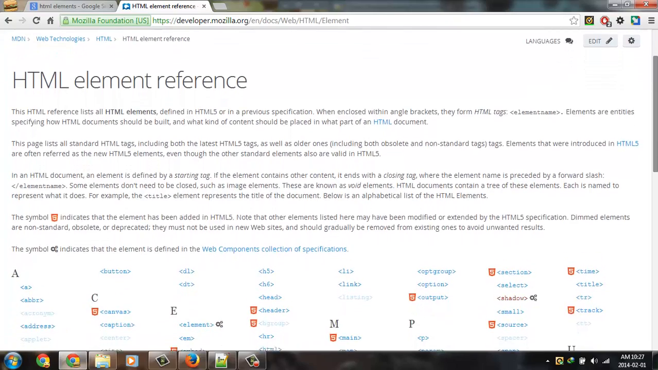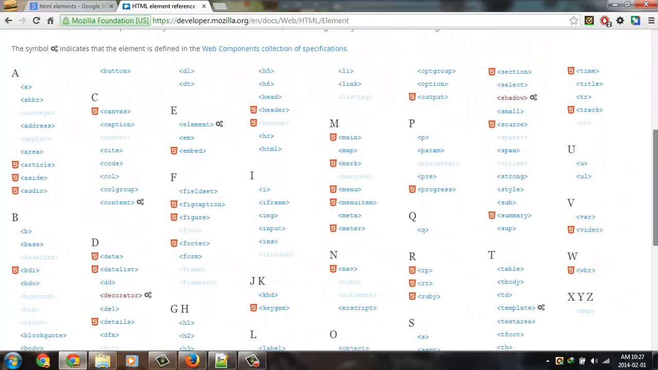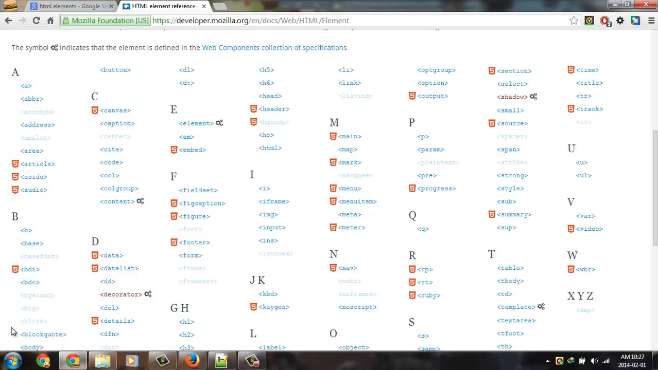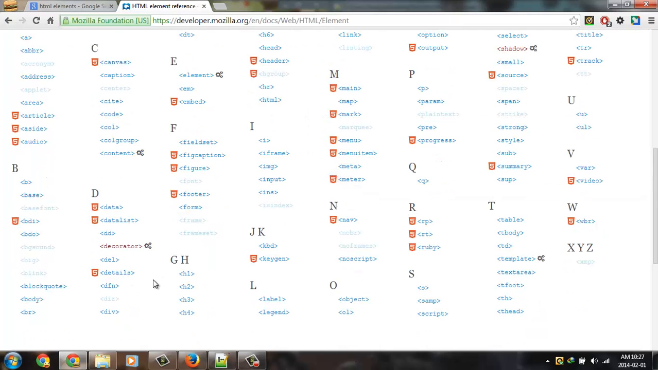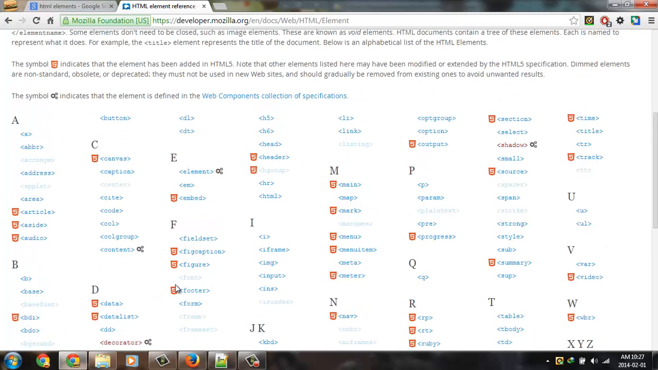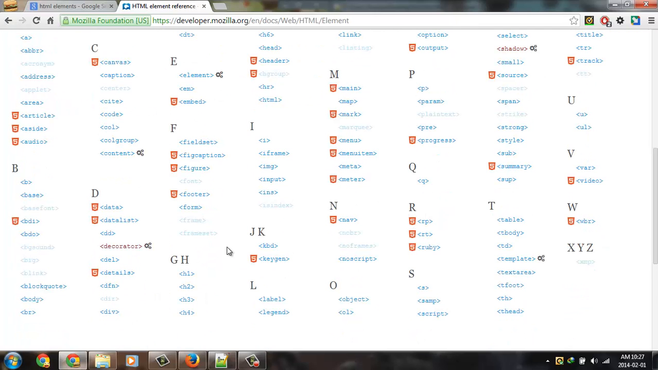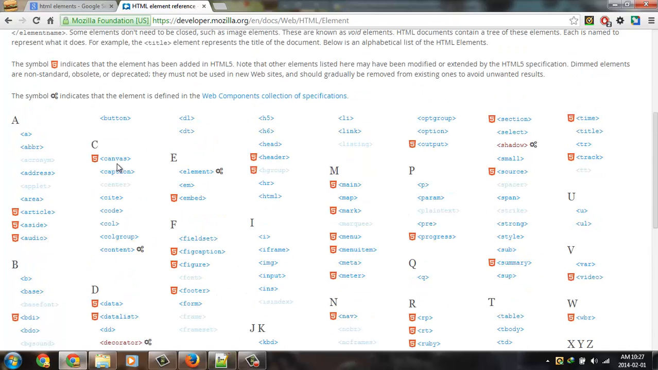On the Mozilla Developer Network, just scroll down and you will see all the HTML tags and all the tags that are new in HTML5. You can click on them and learn about them, and also learn how to use them in real-time applications. So go ahead and learn, and I will see you in the next tutorial where I will be teaching you most of these tags and what they do.